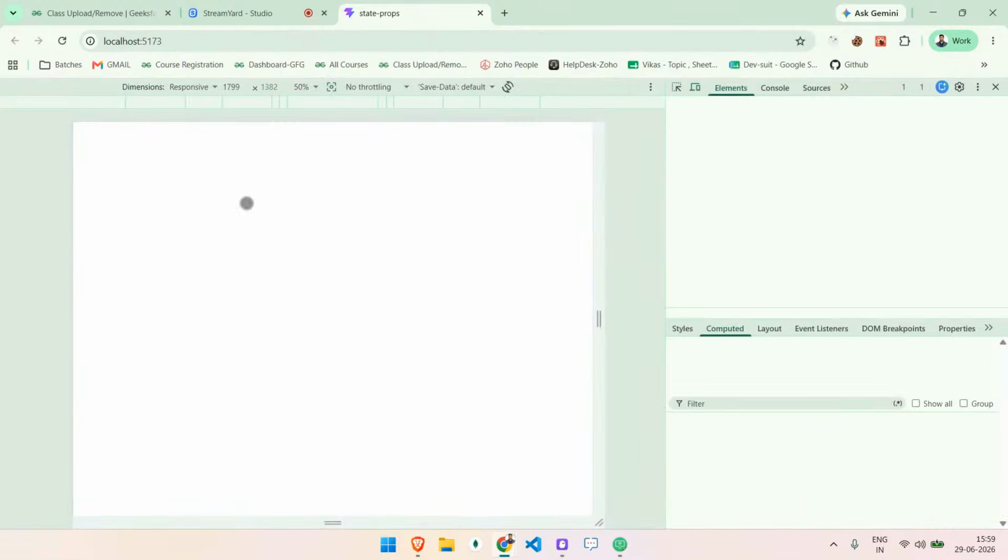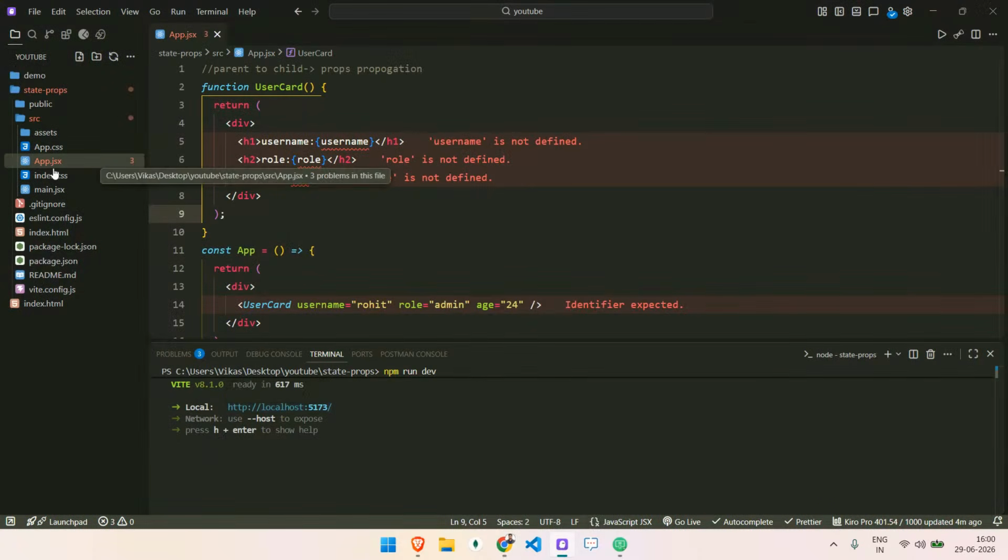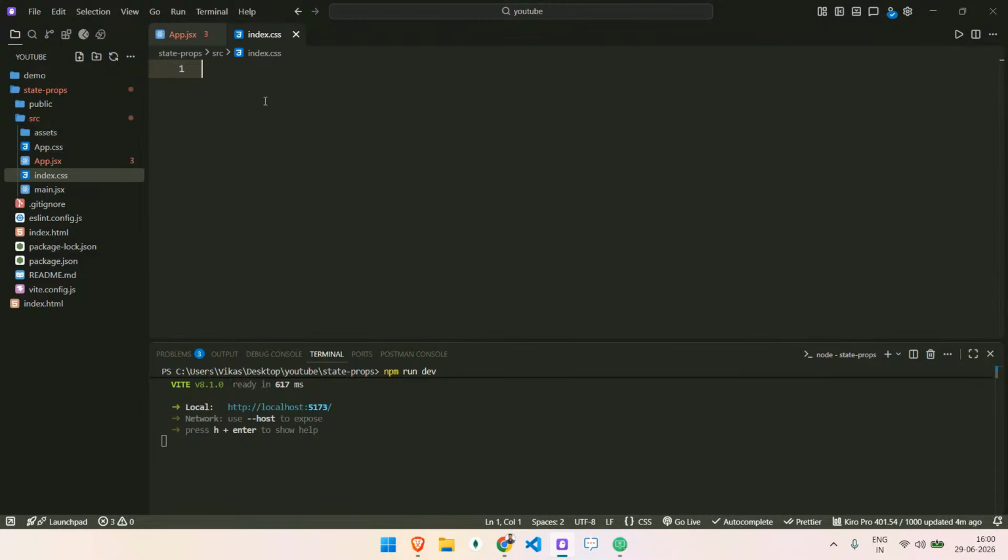Okay, you will be able to see nothing is working. Go on to inspect, try the console. That means the username is not defined, which means there are certain errors coming. Now let's come back to this, and first things first, let's remove this CSS, so it will be much better.